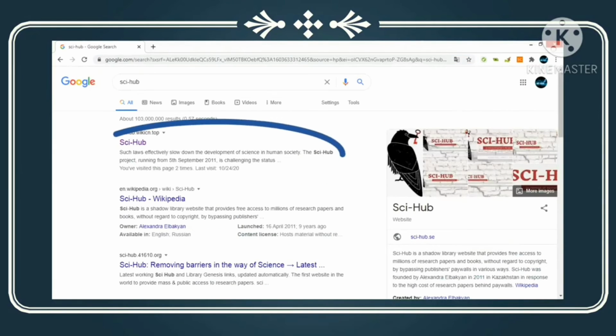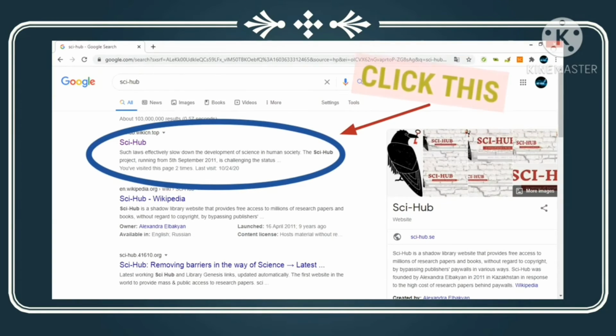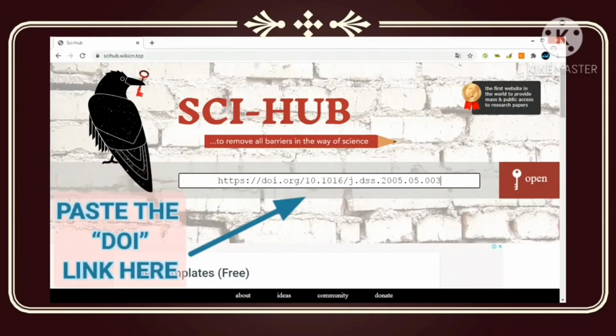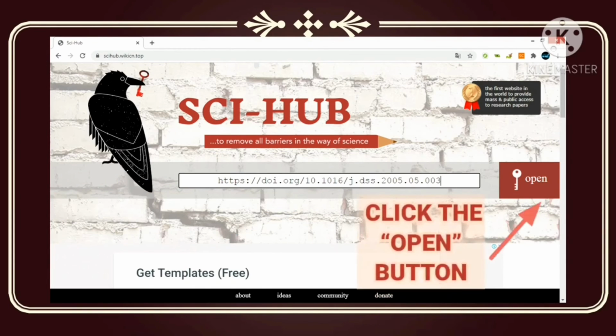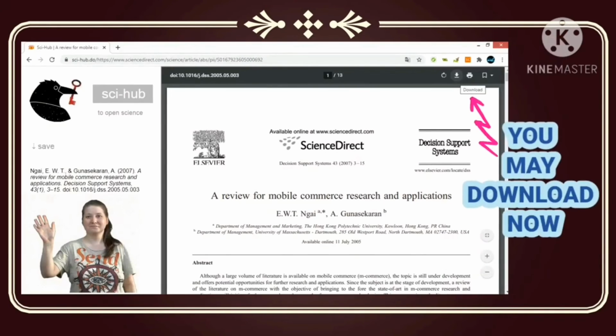Step 4. Go to the Sci-Hub website. You may get the link to this website from my description box. Step 5. Paste the DOI link. Step 6. Click the open button. You may download your journal now.